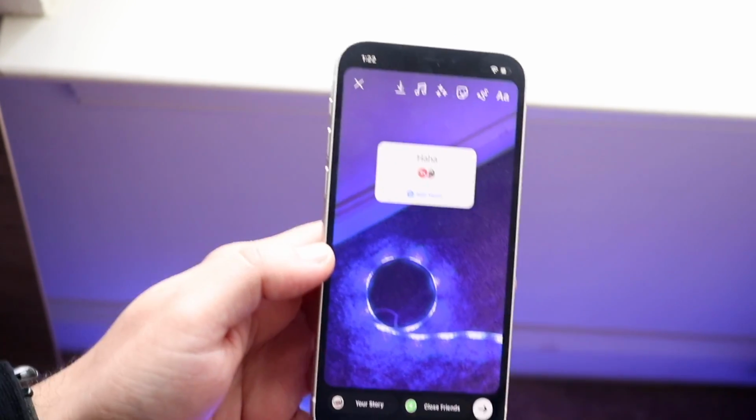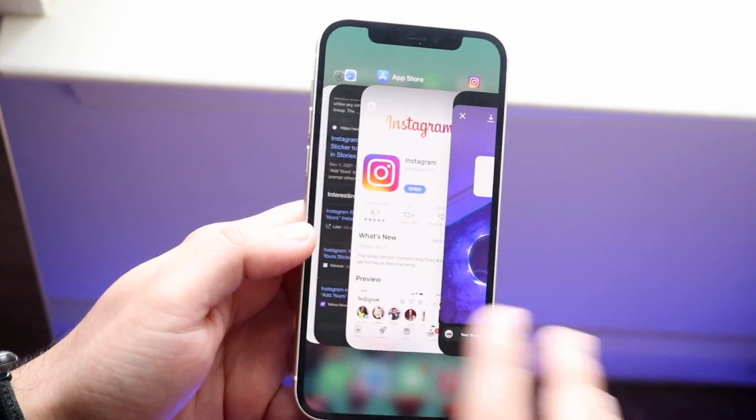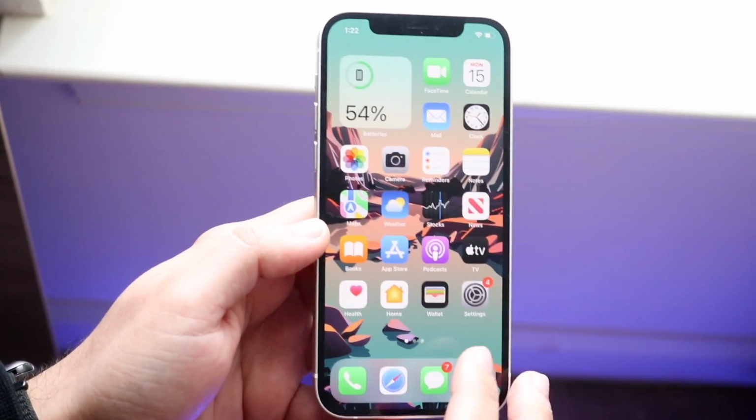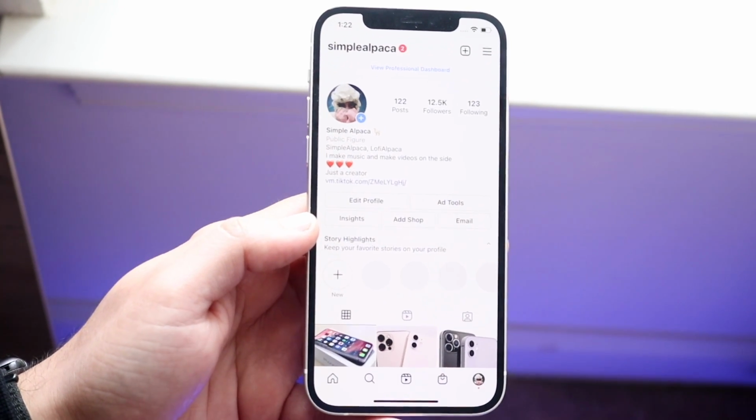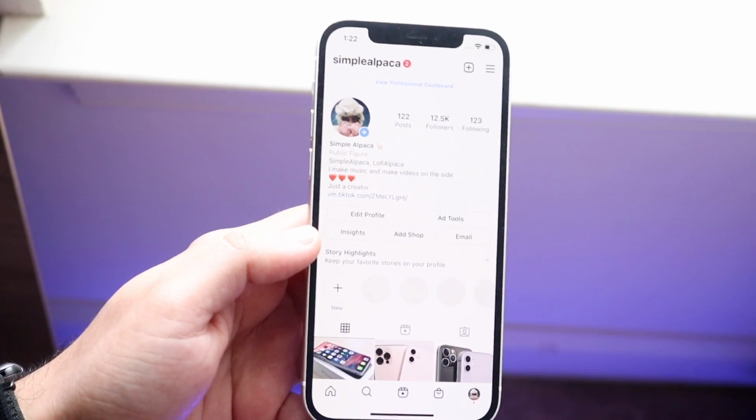Now, if that doesn't work, there are some other things you can try. You can try exiting out of the Instagram application. So go out of it like this, load back into Instagram, open up that story once more, and see if that actually fixed it. If it fixed it, then you're set.